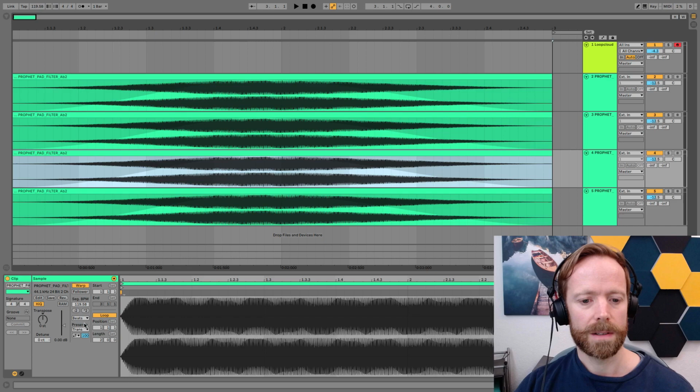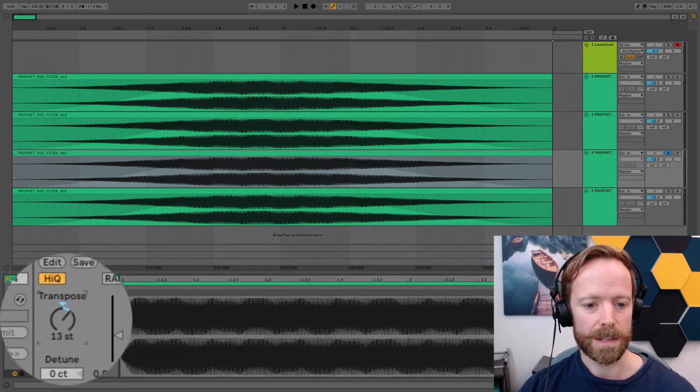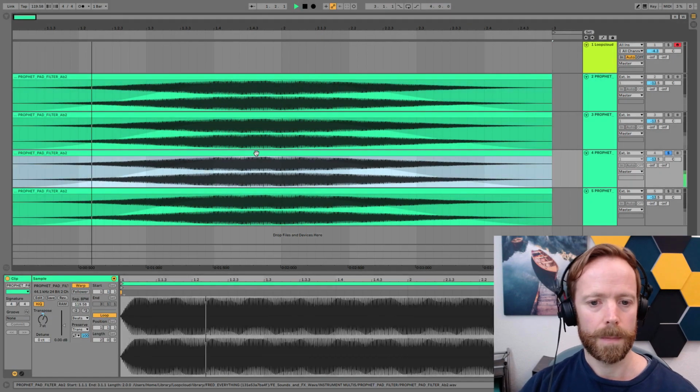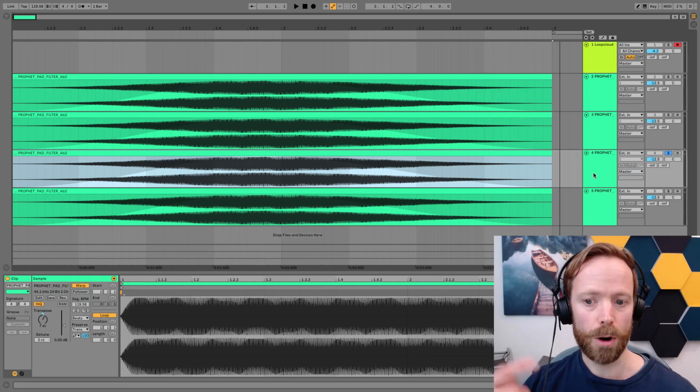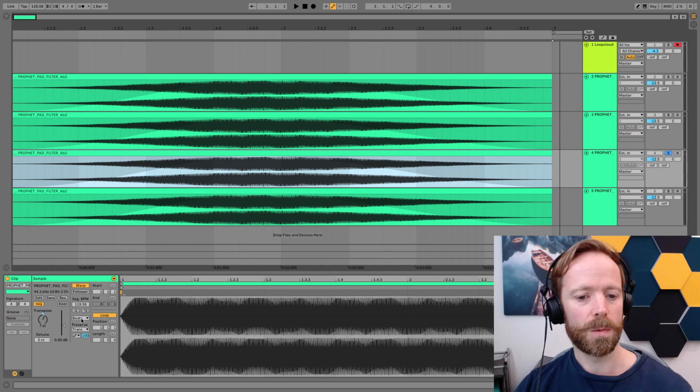Now when I do this, I'm going to need to think about the warp mode, because at the moment it's set to beats. So if I, for example, shift this one up by 7 semitones, which is quite a way up, and then have a listen to it. So that little dropout there is created by the gaps you can get with the beats warping algorithm.